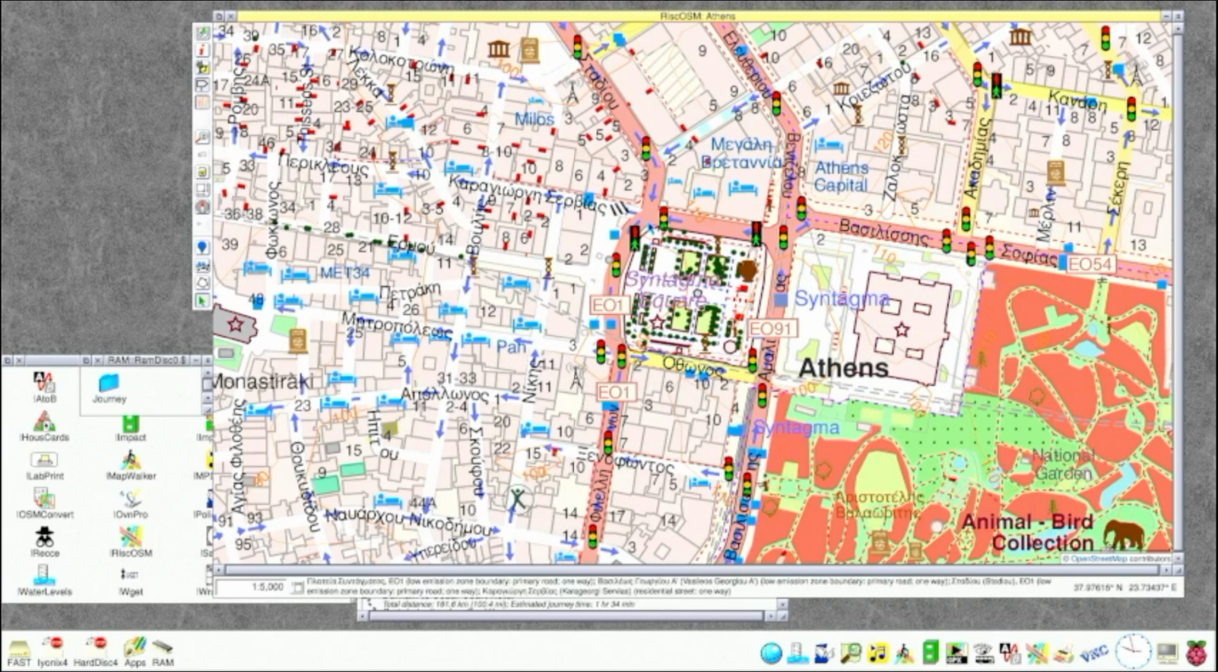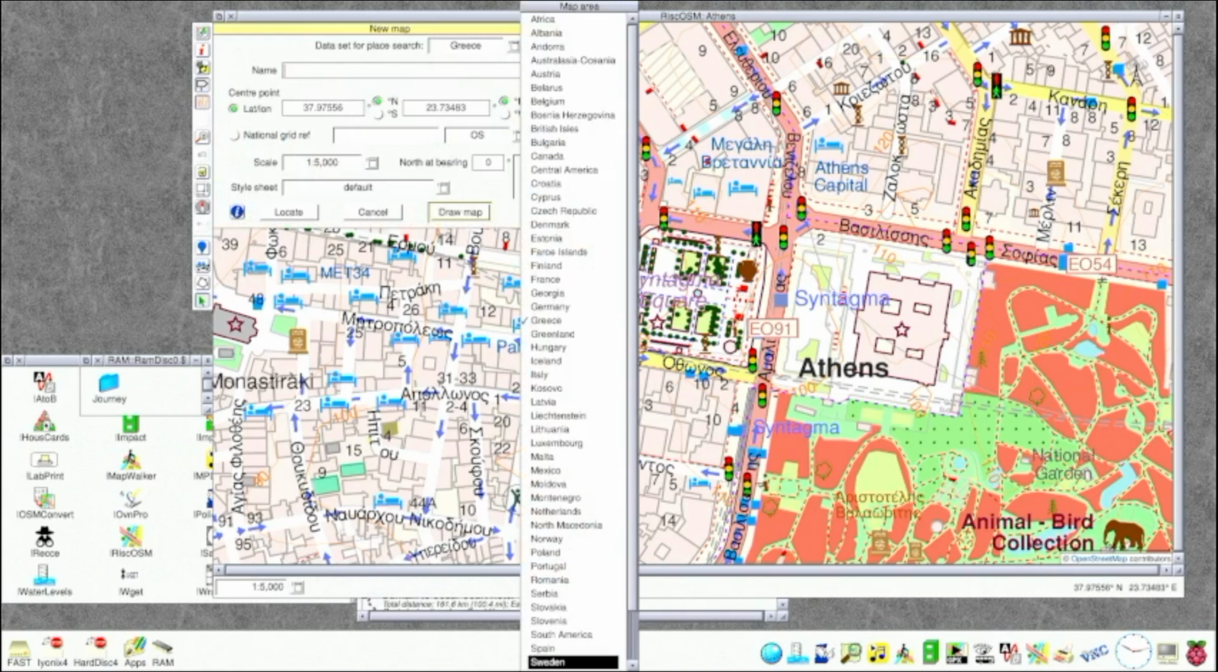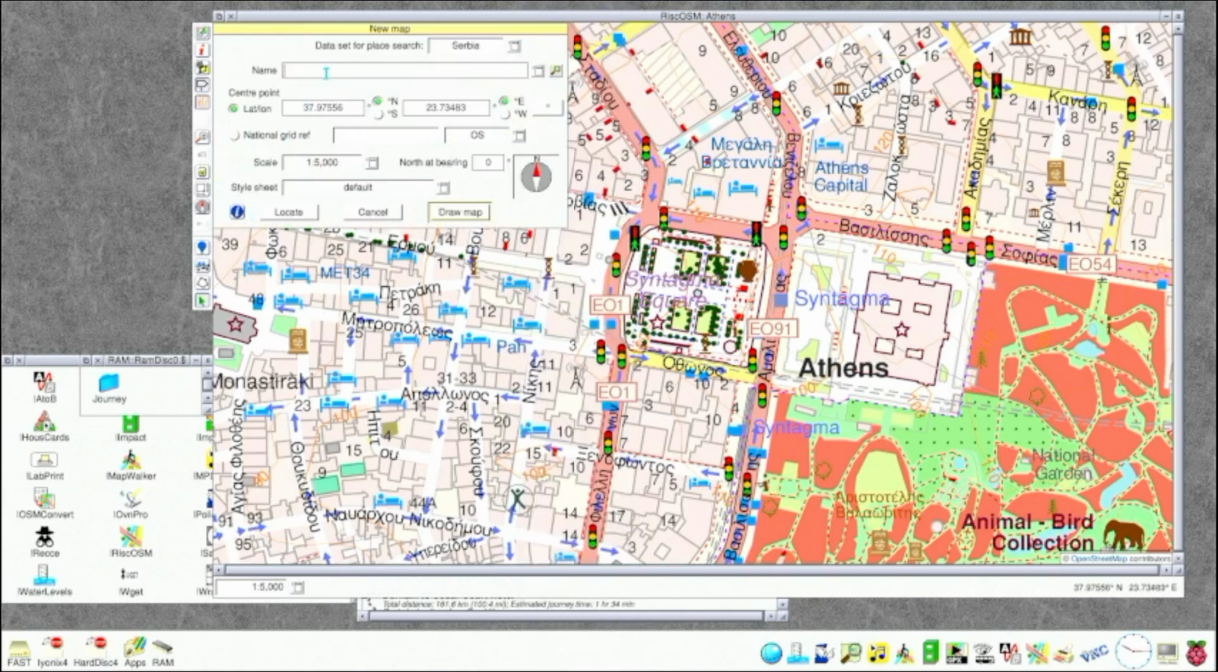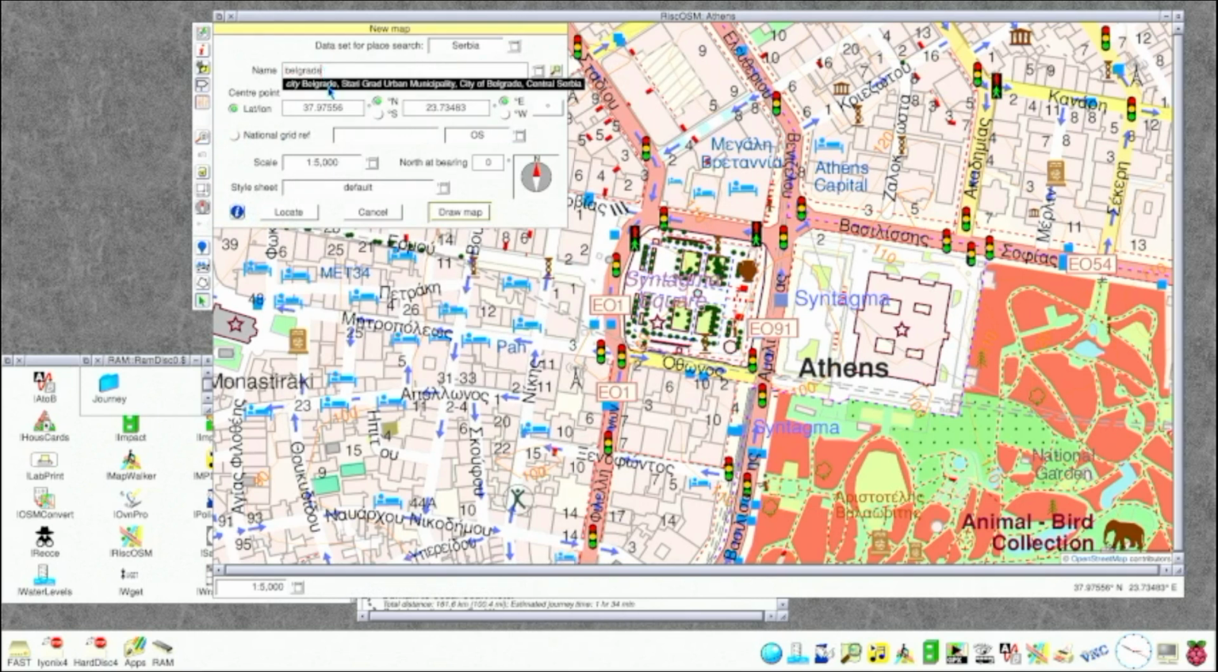But obviously, if you're going to a country where they're using a different alphabet, it can be very useful to actually know what it's going to say on the street signs there when you get there. So this is a good thing to have. Similarly, you'll be able to go to Belgrade and find your way around with Cyrillic.